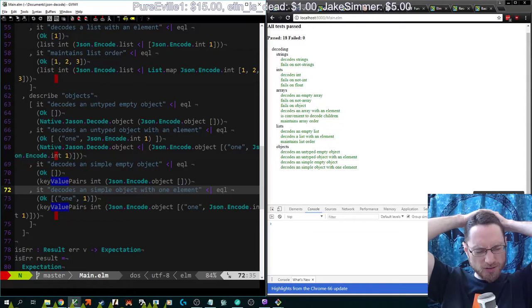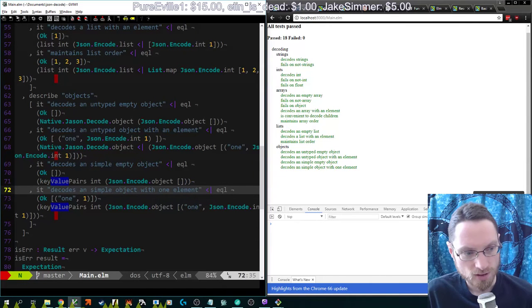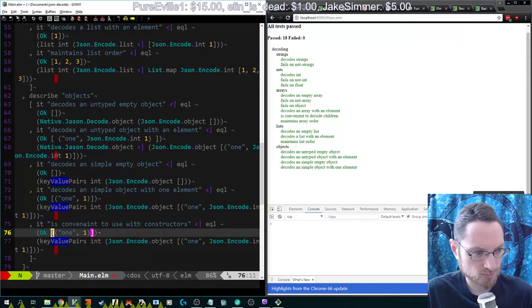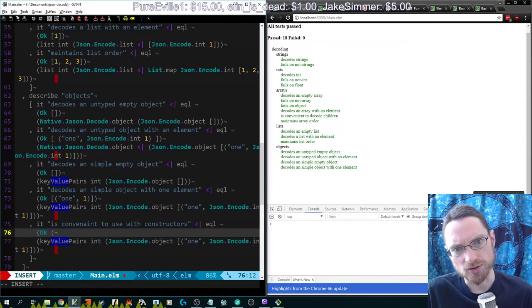So let's avoid the, well, we might want to have like map. Let's start thinking about what it would take to build up a constructor example. It is convenient to use with constructors. So, what's a trivial constructor we can use?